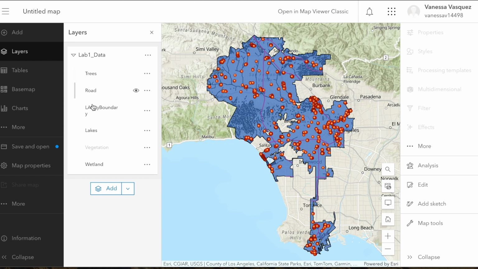You can move these different layers into different positions. I moved LA City Boundary on top, but all you have to do is click, hold, and drag. I prefer to have the LA City Boundary on the bottom, the last layer, so everything can be shown above it to visualize it easily.